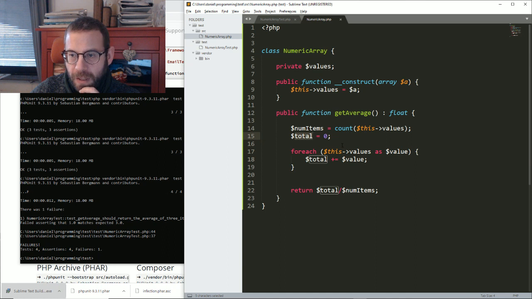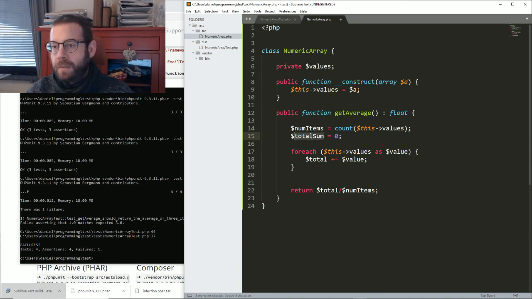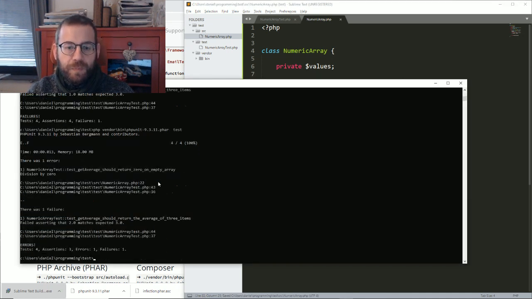So we replaced the code that we had there before, and we counted the number of items, and we had a sum method, and then we sum up all the items, and let's call it total sum. Now I'm starting to refactor things just because I'm talking about it. So let's run the tests. And the nice thing here is that get average should return the average of 3 items.